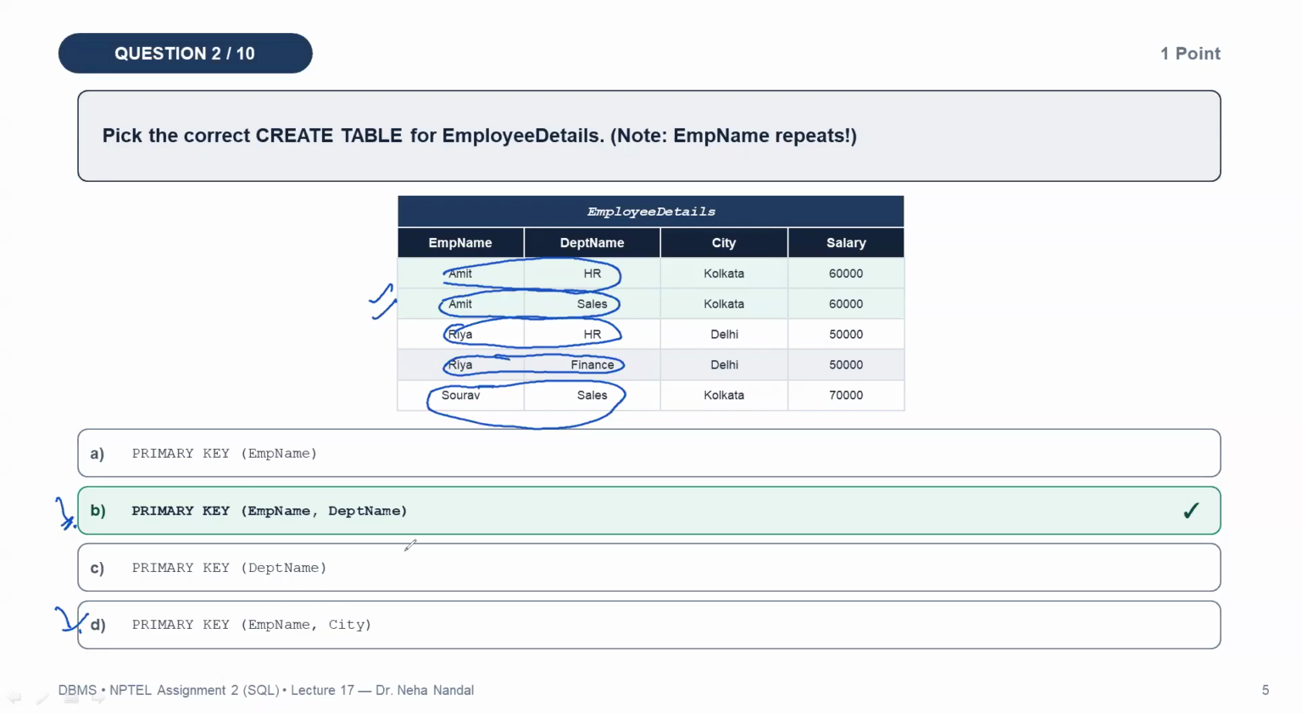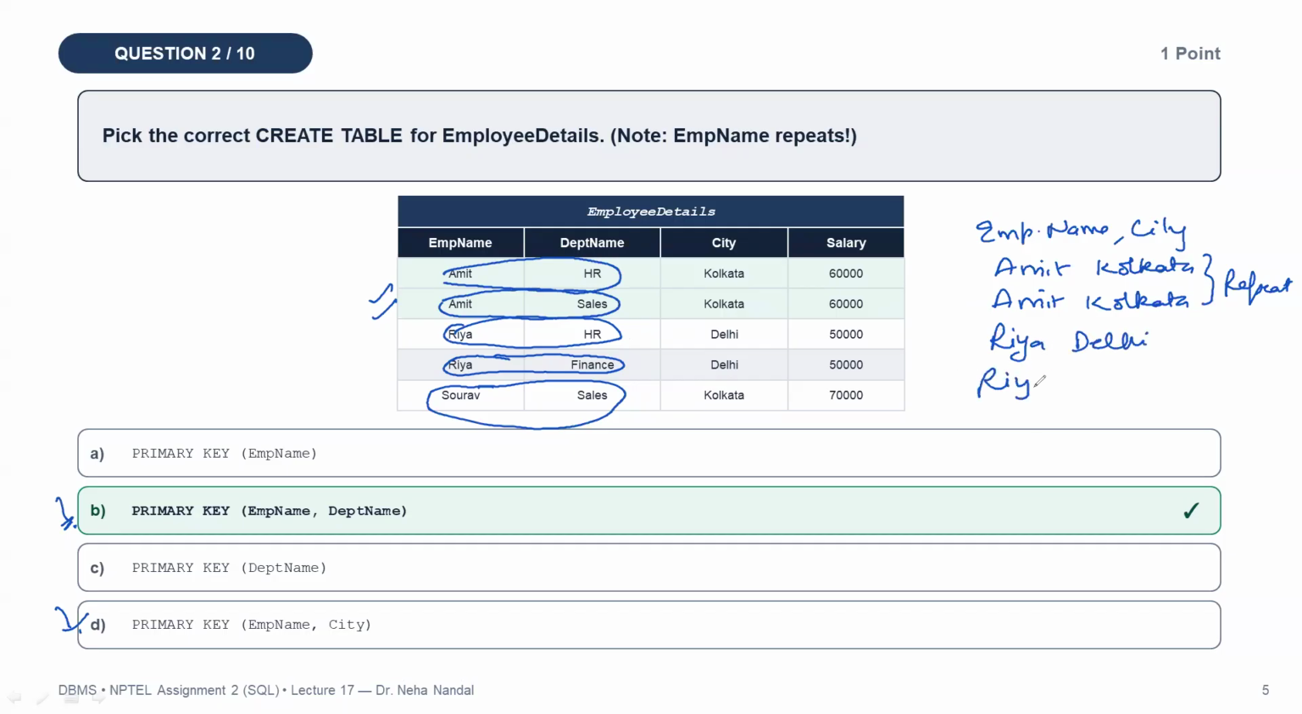Now check out this one, employee name and city. Can they together become a primary key? The first one is Amit, Kolkata. The second one is again Amit, Kolkata. So that is the repetition, so it cannot become a primary key. Next one is Ria Delhi, Ria Delhi. Again a repetition, and then again Ria Delhi. So again repeat. Yes, so it cannot become a primary key.